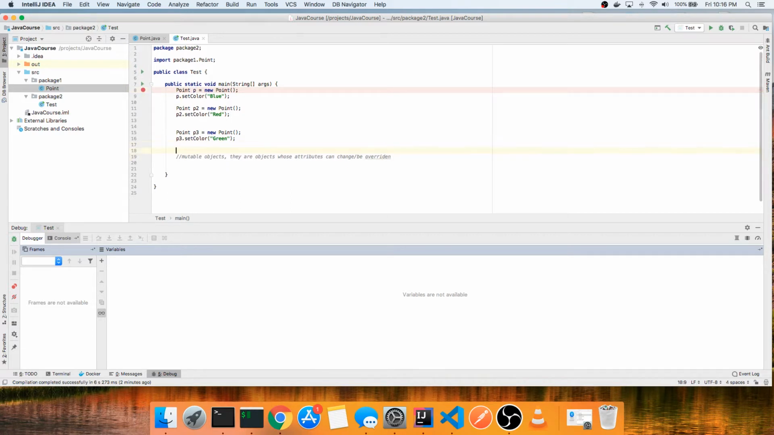But there's still a problem with this, because you can make a mistake, like I did before. You can say p.setColor green, and you meant to do p3, and all of a sudden, you screwed up. But either way, there's something called a thread in Java, and I don't want to get too much into threads right now, but mutable objects have downsides, and these are the downsides. They are not thread safe, number one.